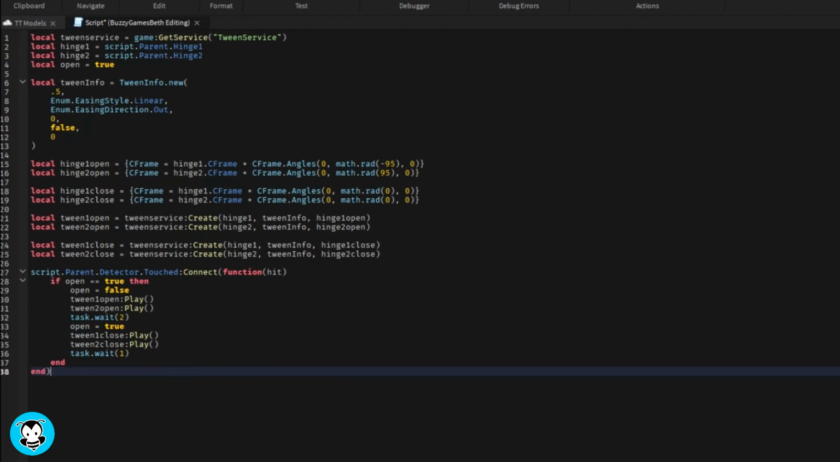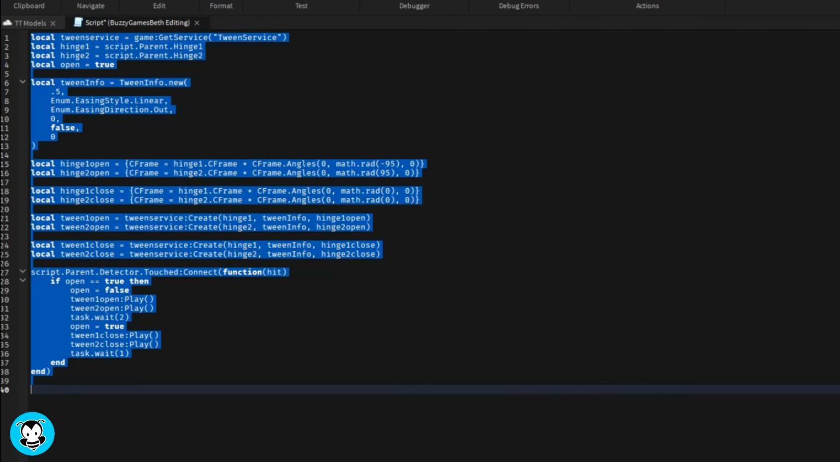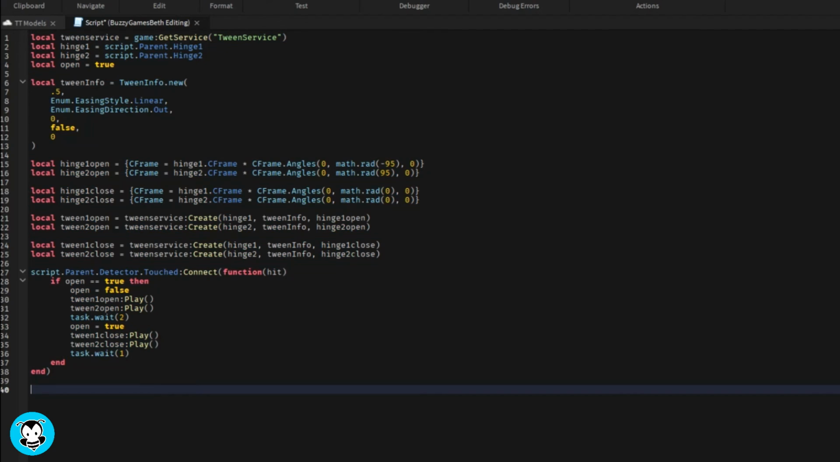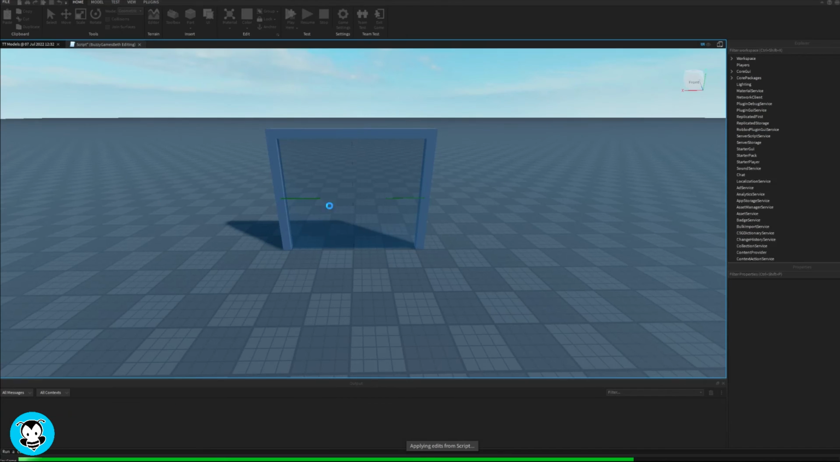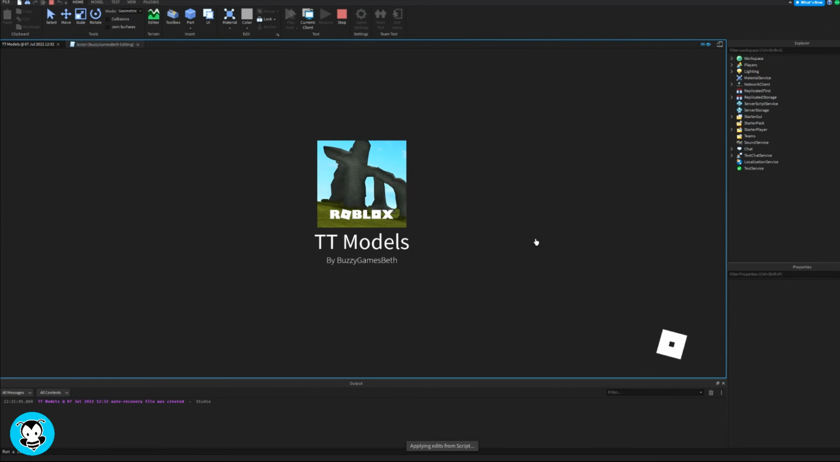So now we're going to go ahead and create a function, a touched function, where anytime a player touches this detector part, then the tween animation is going to open for both of our doors. It's going to play, wait 2 seconds, and then the close animation of both of our doors is going to close. And that's it. So let's go ahead and test it out.